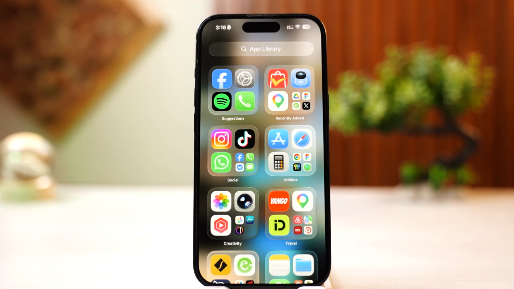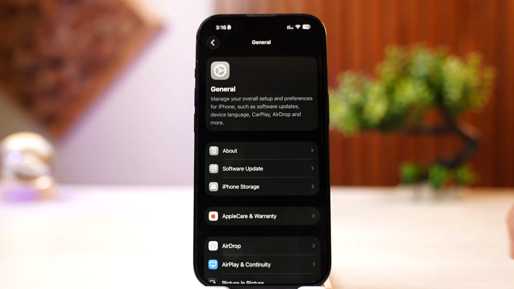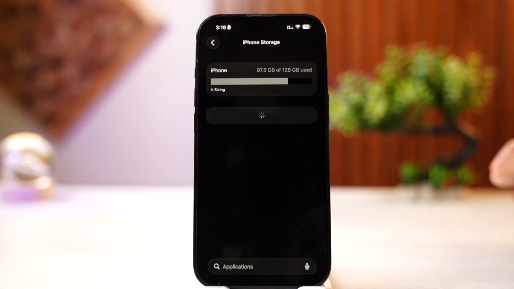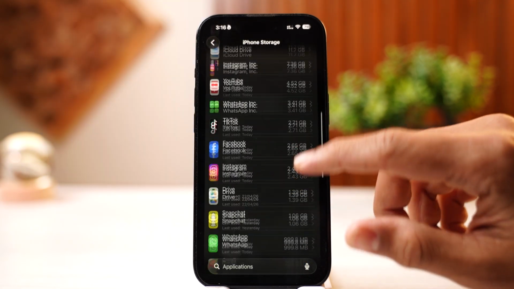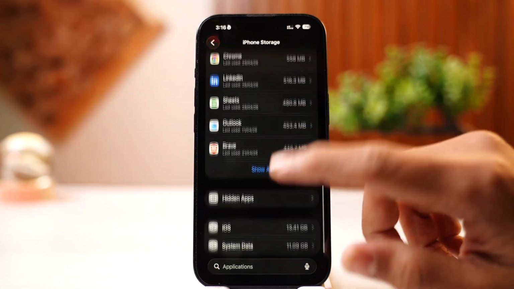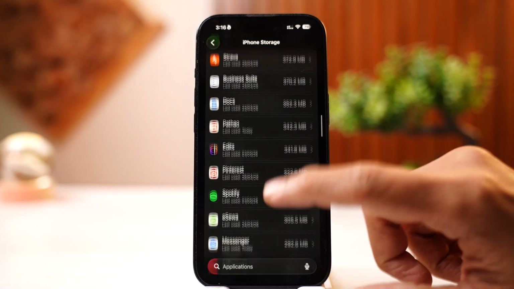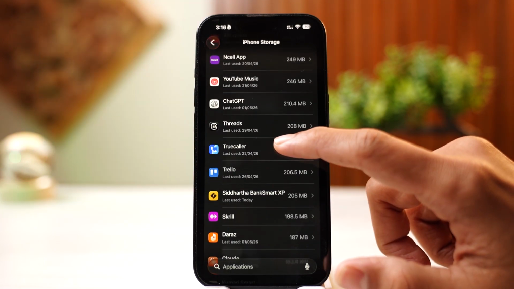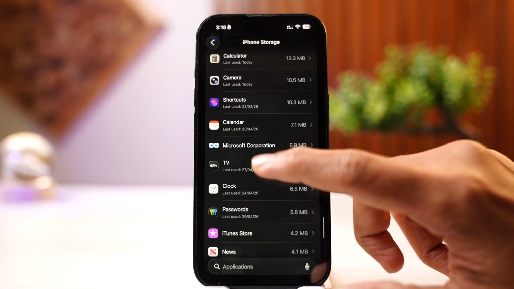However, if there's still any other kinds of login issues, you can simply go to your settings, scroll down and click on General and click on iPhone Storage. And here you want to scroll down and navigate yourself to the Apple TV application. Click on Show All, and you want to scroll down until you see the Apple TV Plus application. Here's the app we're looking for.